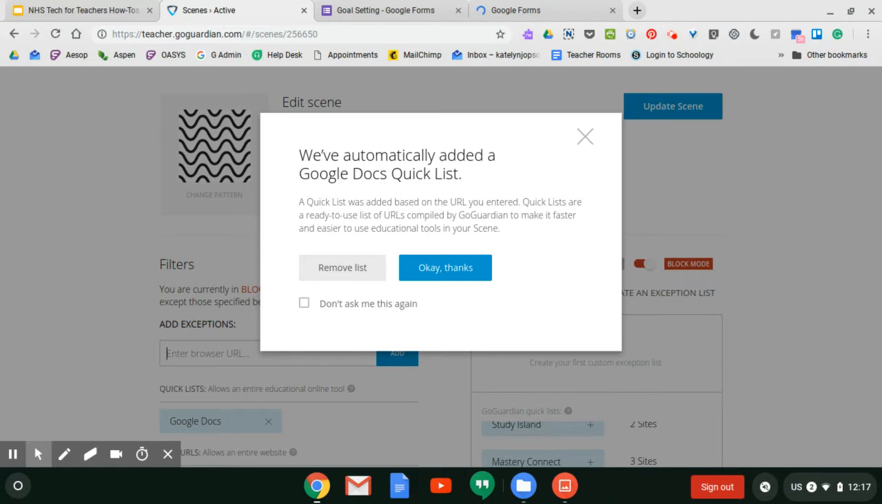And what that is, they're trying to be helpful in that when you put docs.google.com, it can redirect to a lot of different things if you're trying for Drive or a lot of these other things that are associated with Google Docs. So it's trying to compile all those in a list for you and allow all of them. However, if you really only want your students to be on Google Forms, you don't want them to have access to their Google Docs, maybe they have notes in there, you don't want them to have access to their Drive, you're not going to want this added.